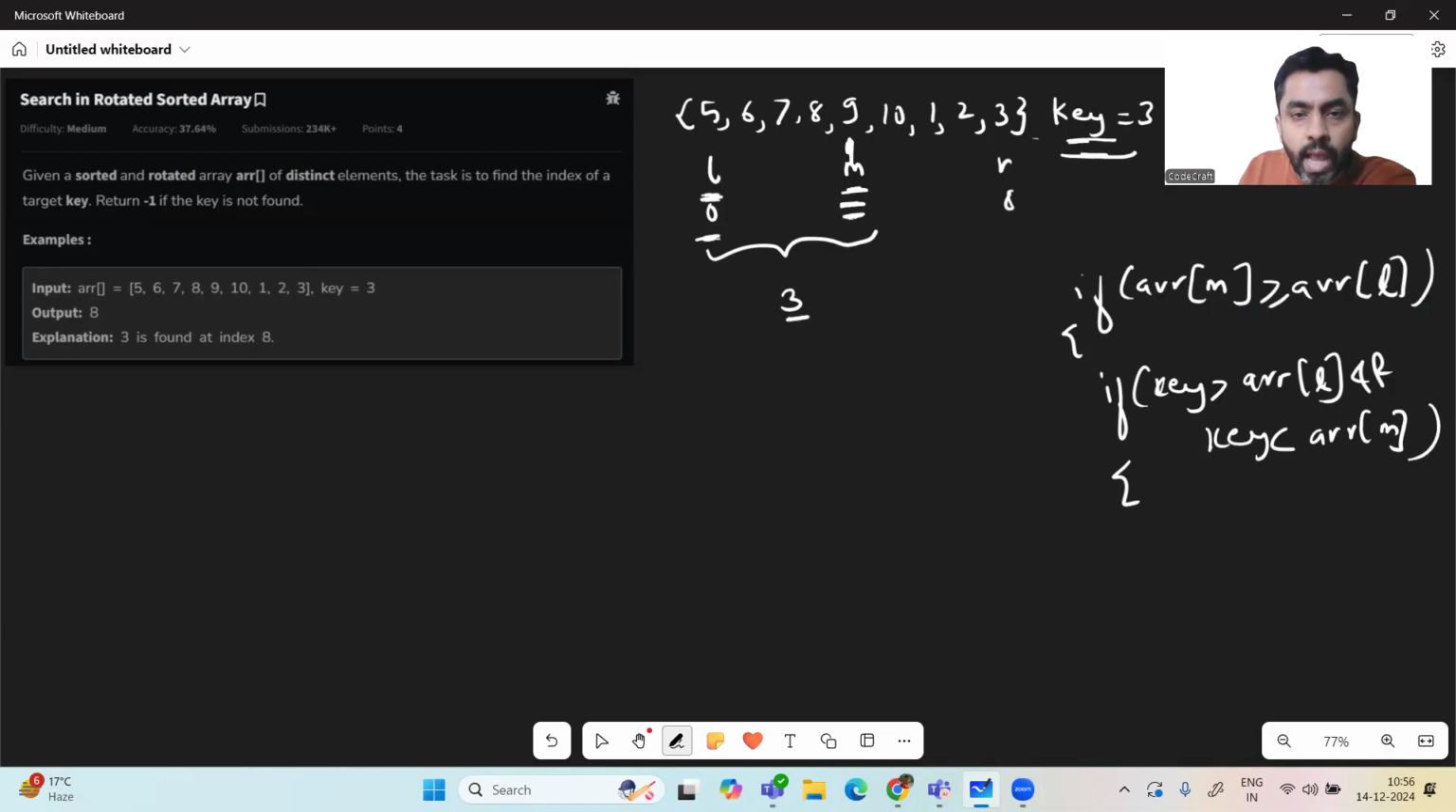Key is not greater than array of L. So this condition fails. So what we are saying is we are going to increment our L, right? What we are going to do is in the else part, we are going to say L equal to mid plus 1. Since this key is not greater than L, that means this key is not in this particular range. That means the key is definitely in this particular range.